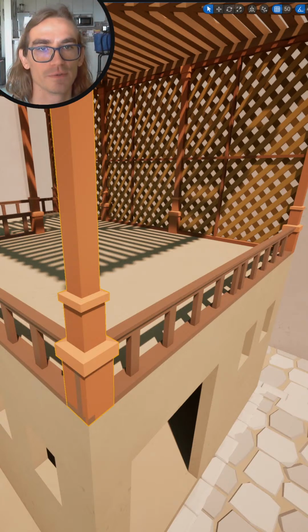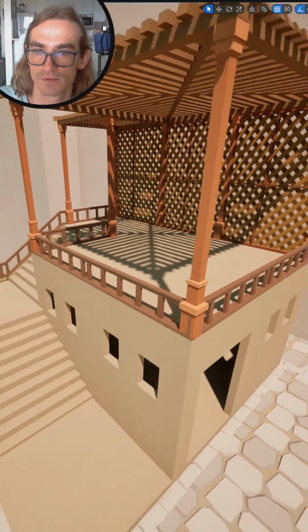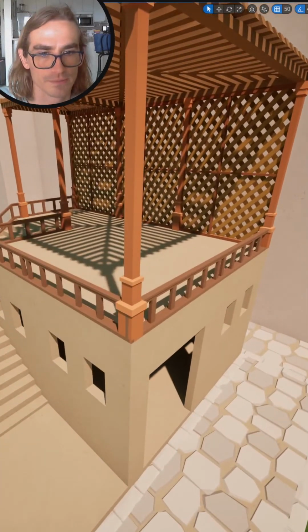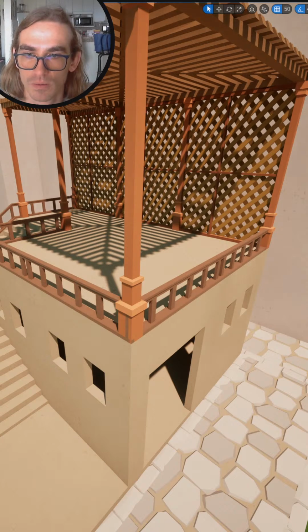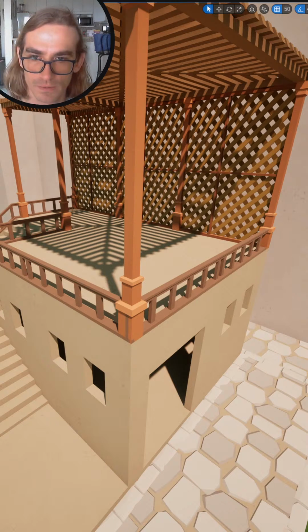Okay, well, it's okay. I'm just going to make my own color. I'm going to make it a little darker.